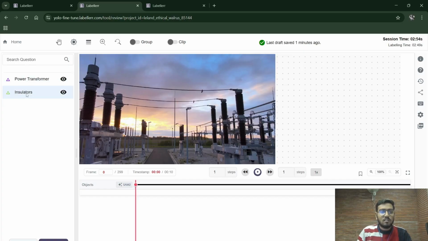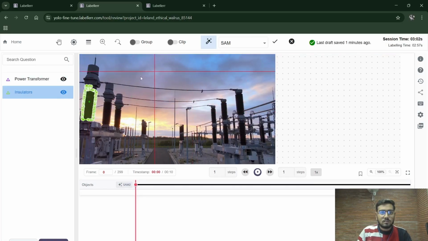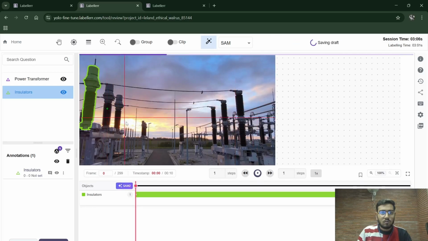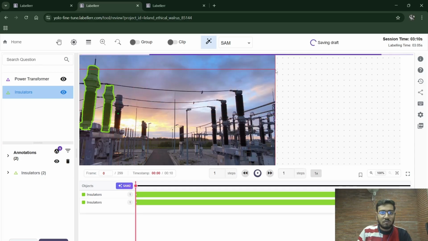These are the classes I have chosen, power transformer and insulator. So here are the insulator. You just have to select each one by one.